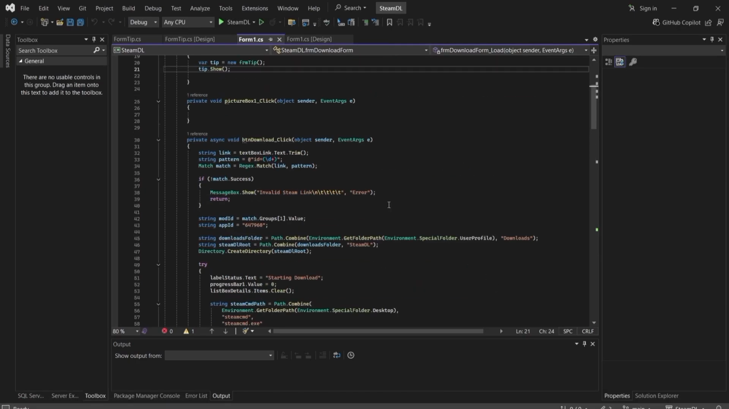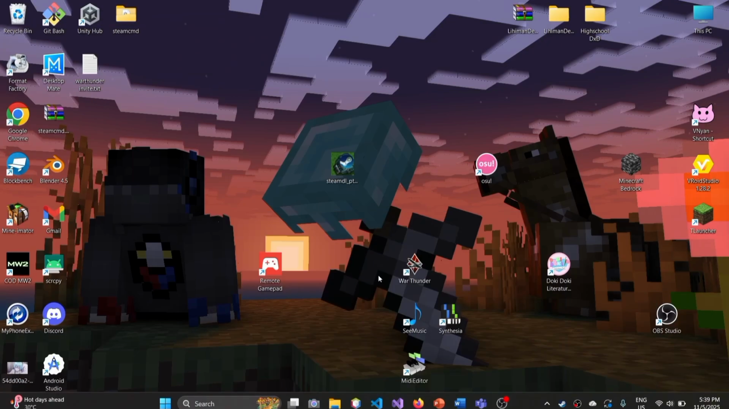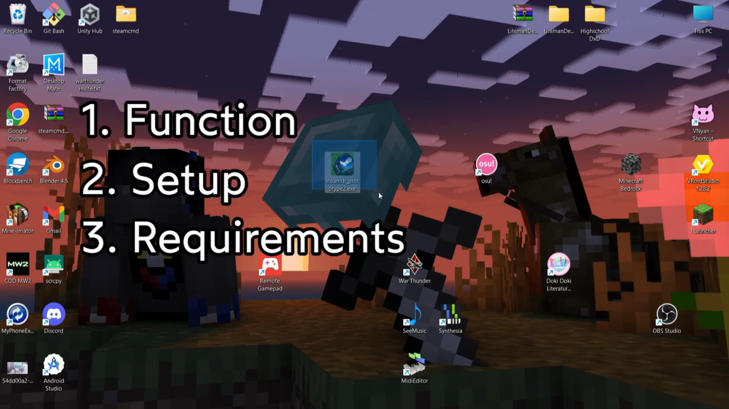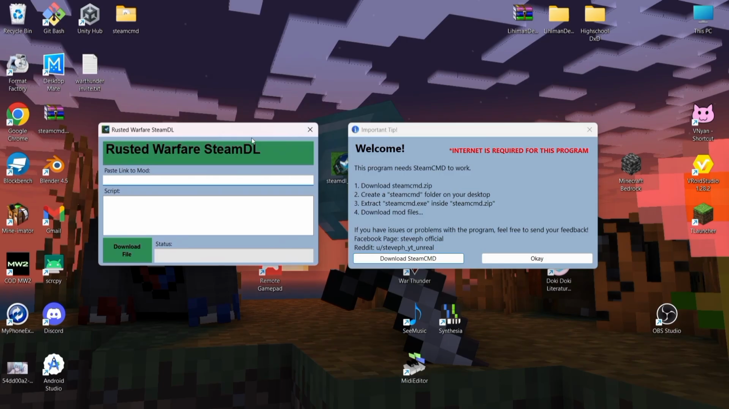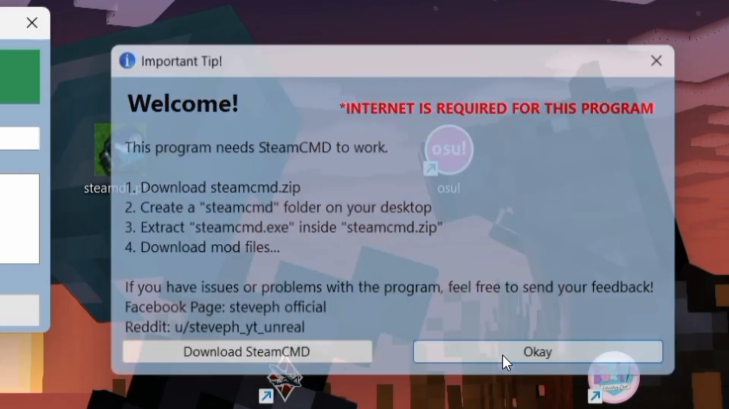Hey guys, so welcome back to another video, and today we will not do the usual stuff that I always do. In this video, I'm gonna show you how to download mods or maps from Steam Workshop for Rusted Warfare. I'm gonna show you the function of the app, the instructions on how to set this thing up, and the requirements. So after you open the program, you will be met by these two windows, the main window and the help window.